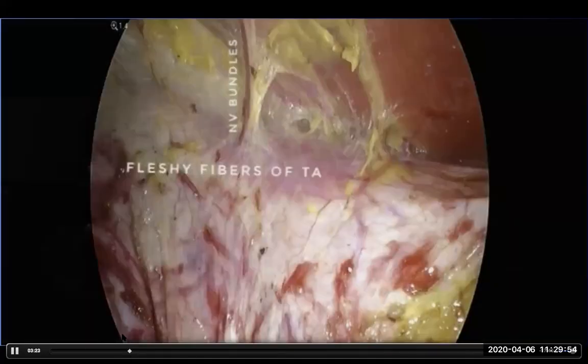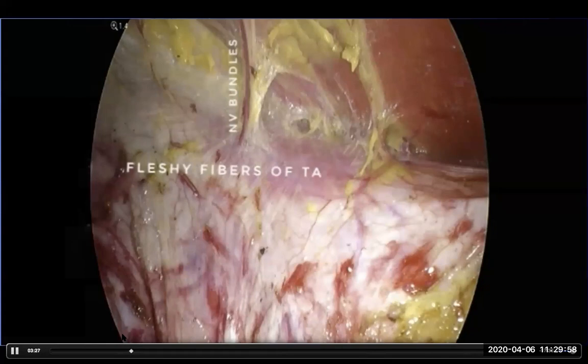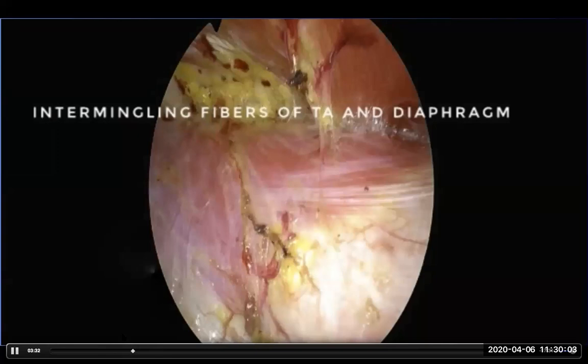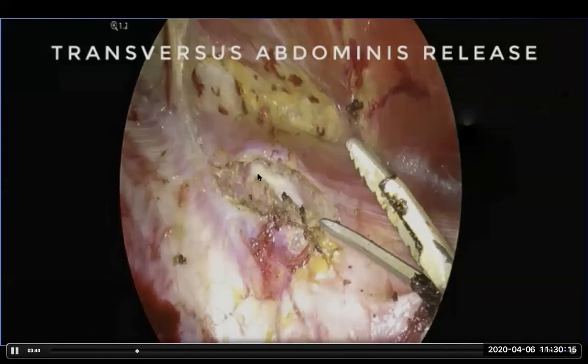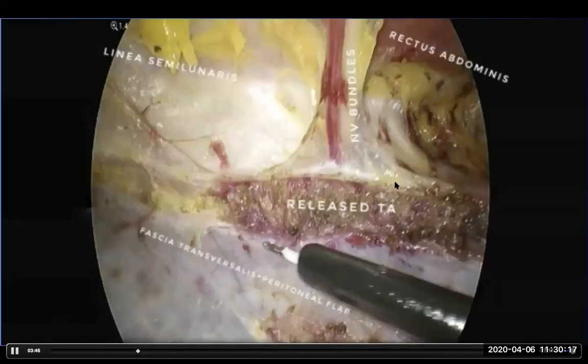These are the limits of dissection. Now you see laterally in the retrorectus tunnel, you can see the posterior rectus sheath is formed by the transversus abdominis, and these are the vertical contributions from the diaphragm. So the first incision is on the posterior lamella of the internal oblique and the deeper transversus muscle. So this is the internal oblique, this is the transversus.